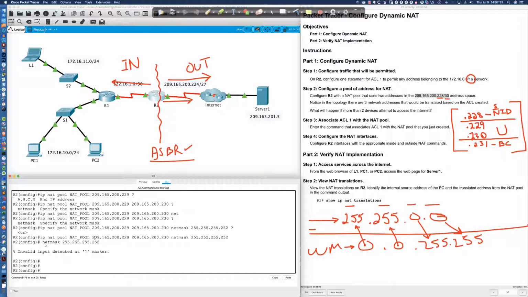Now, we only have 2. And so let's touch on this again. If PC1 and PC2 are the first 2 PCs of the day, right? So the IT workers show up early and they jump on PC1 and PC2 and they're going out here to server 1 on the internet.